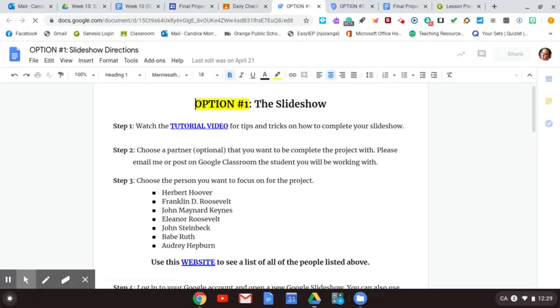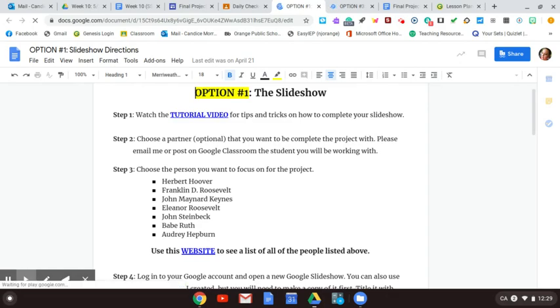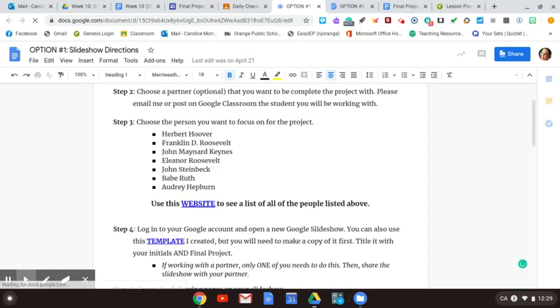So this whole slideshow is going to be on somebody that was important during the Great Depression, that made an impact, that made a difference during that. So you have two of the presidents, Herbert Hoover and Franklin D. Roosevelt, and then you have John Maynard Keynes, Eleanor Roosevelt, John Steinbeck, Babe Ruth, and Audrey Hepburn.